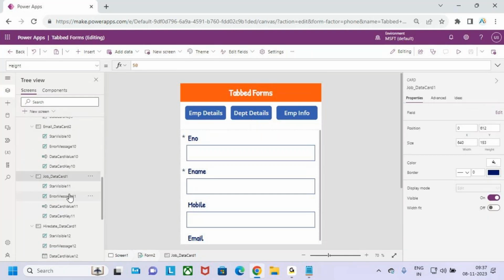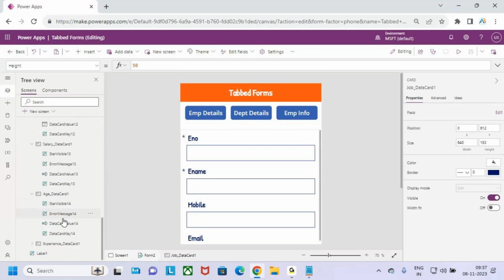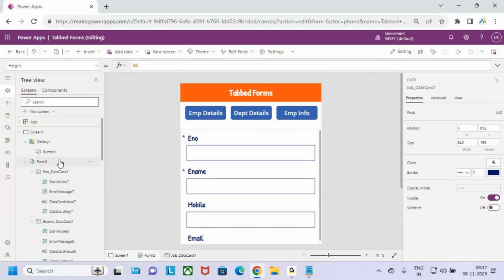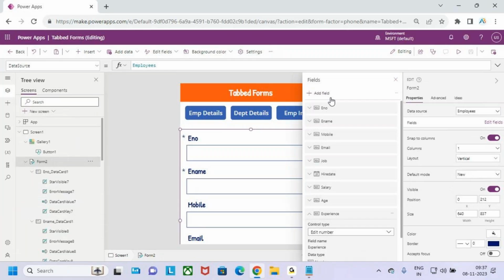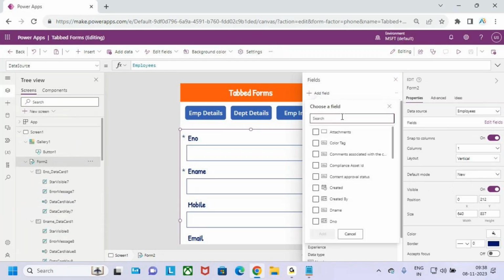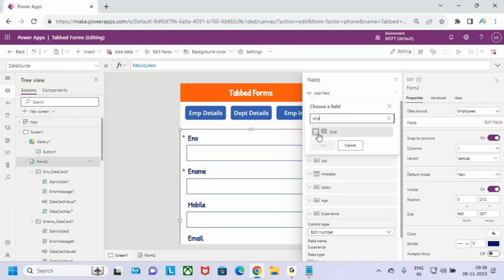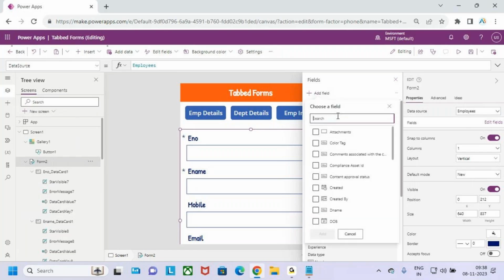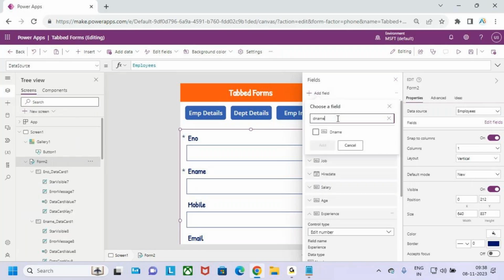job data card. We don't have the department number and department name here. Let me do one thing. Go and add the department number and department name fields. Click on the add fields. Go and click on the add department number. Let me add one more field or a data card. That is what? Department name.